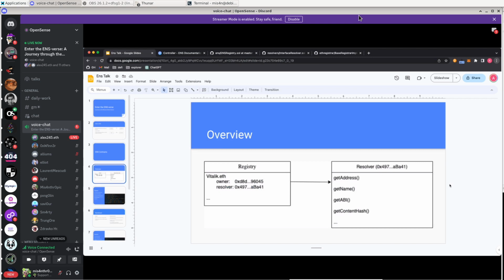What is the ENS registry? That's actually the core contract of the protocol. It's a very simple contract, we will see soon. It maintains a list of domains. So as I said, for example, it maintains a relation that vitalik.eth belongs to a certain address. It also keeps track of their resolvers and the TTL, the time to live.